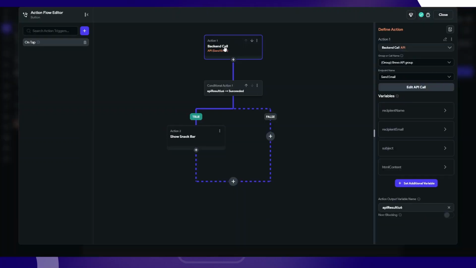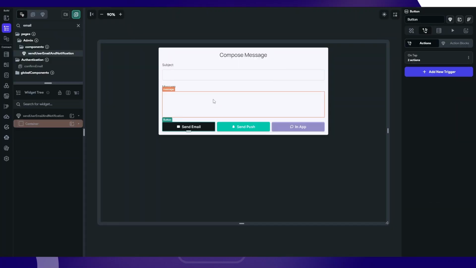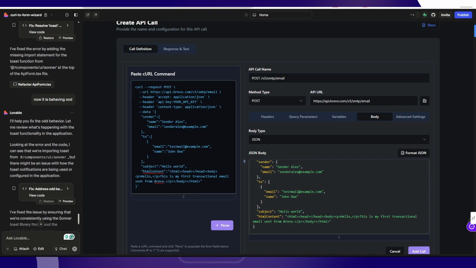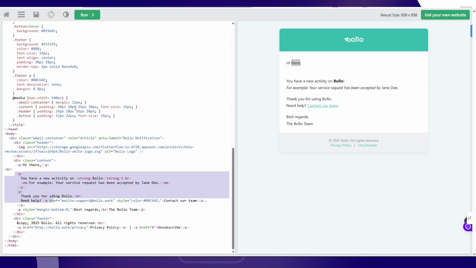Now you may be wondering how I convert this text message that is being typed here to an actual HTML code. So this template that I generated here, that I showed you earlier, everything that I've done here, I did this with AI, so don't think it's something complex.